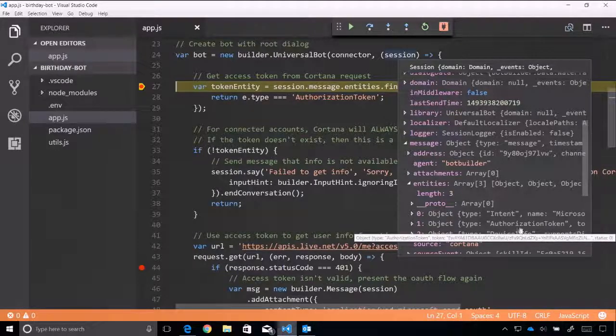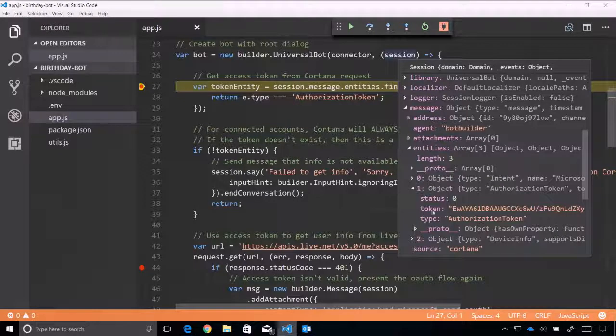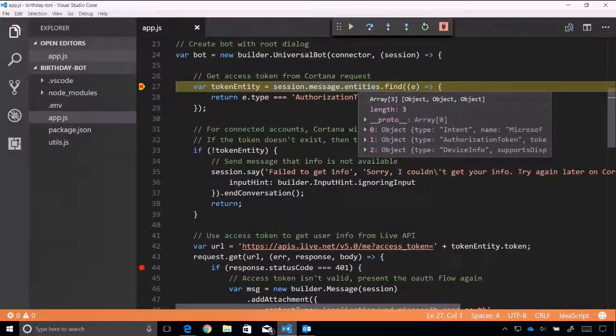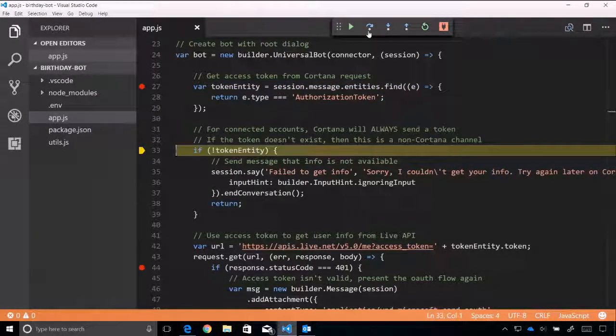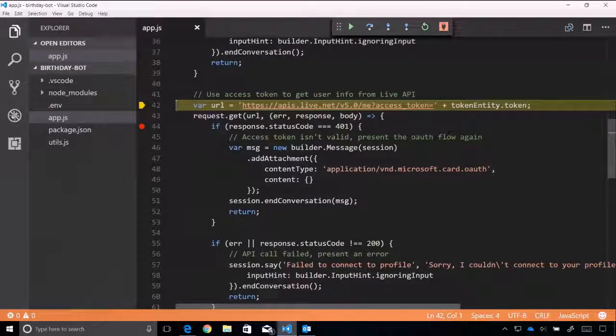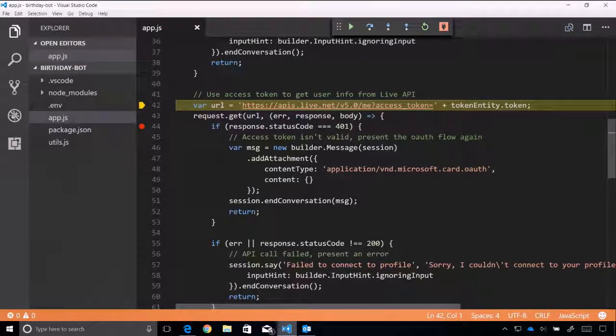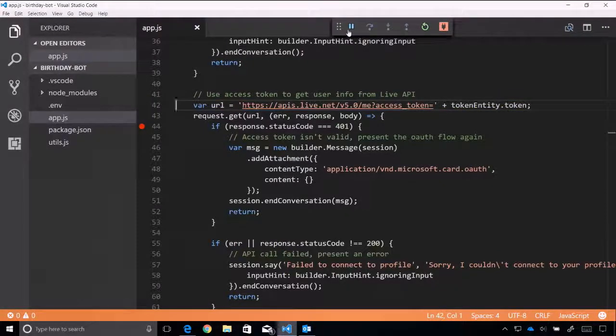So if we go into this entity, we'll see that we have the access token that Cortana is sending us on every single request. So this access token I can use when I call my API to make an authenticated call. So I'm going to skip down to where I'm actually making that call after I find that entity. So here is the URL for our API anyway, and I'm just sticking the access token onto the end as a query string parameter, although you could put it in a header if you wanted to. And let's let this API call go through so we can see the results.